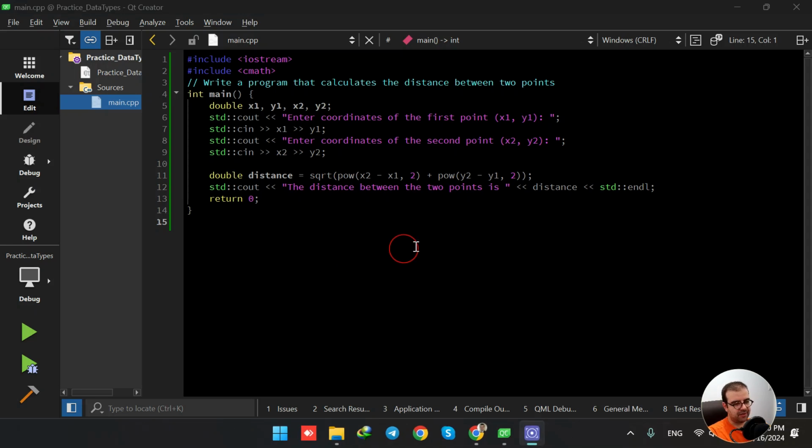Hello and welcome to another lecture. Now we're going to write a program that calculates the distance between 2 points. In order to do that, we're going to initialize 4 doubles called x1, y1, and x2 and y2. x1 and y1 are corresponding to the coordinates of the first point, and x2 and y2 are corresponding to the coordinates of the second point.